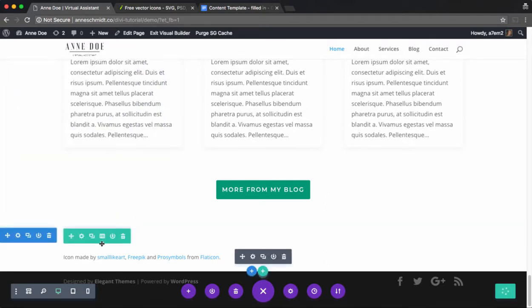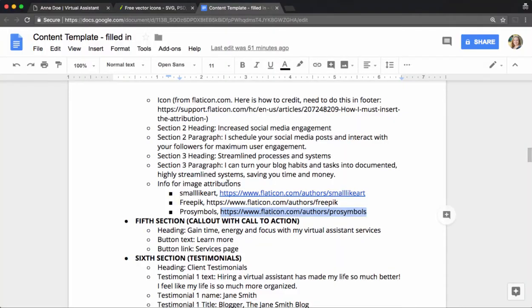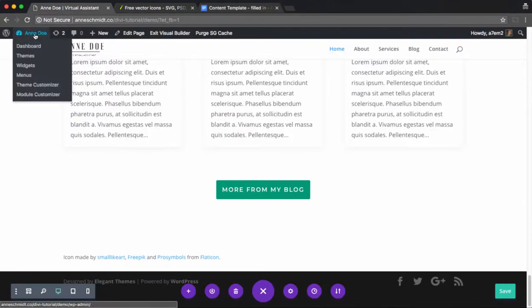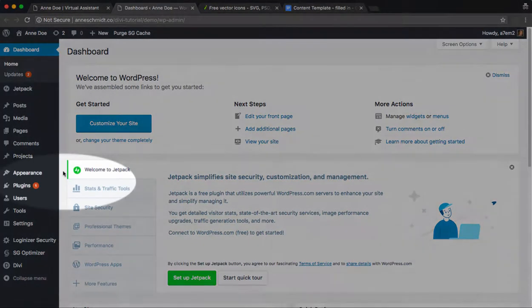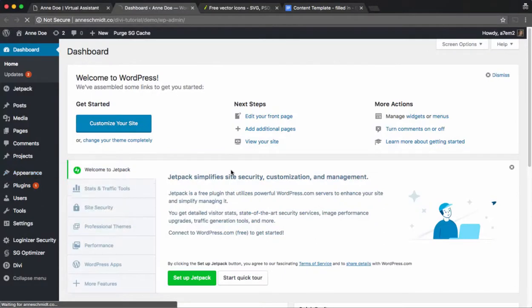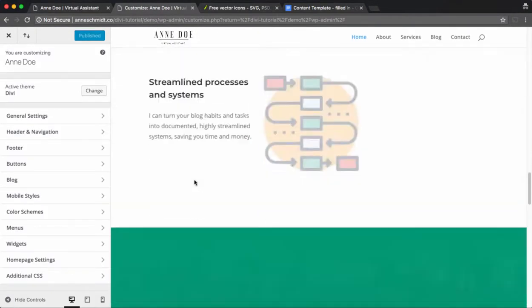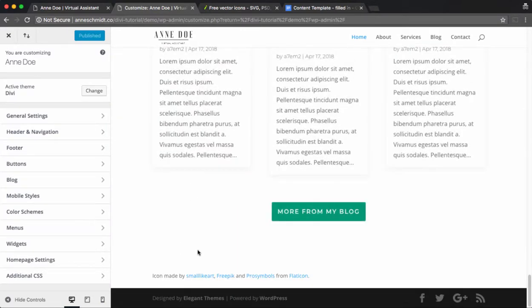Now let's fix the color of these links. Head back to your content template and copy the highlight color. Then open your WordPress dashboard. Hover over Appearance and click Customize to open the customizer. On the right side of the page, I'm going to scroll down to the bottom so I can keep an eye on these links as I update them.